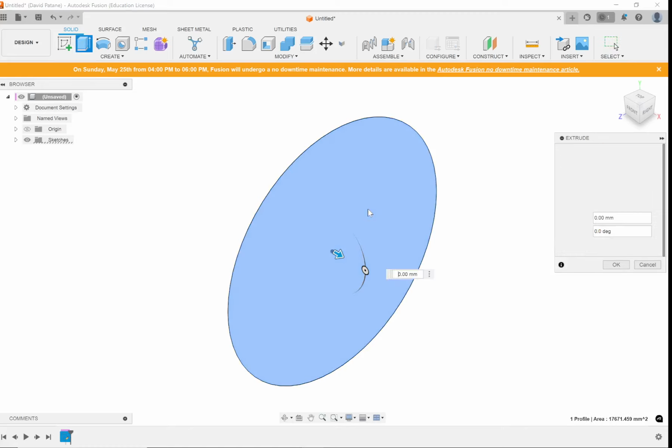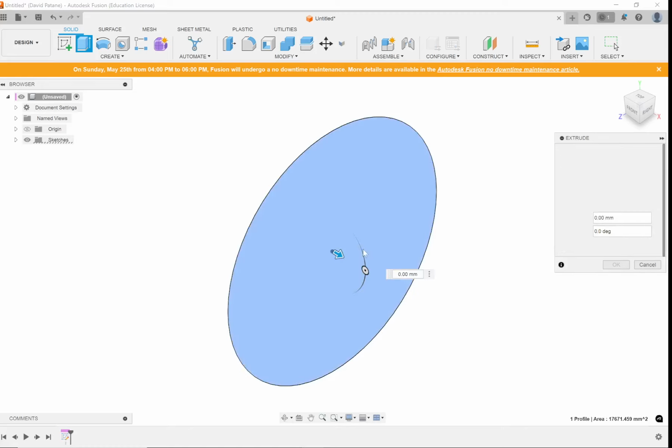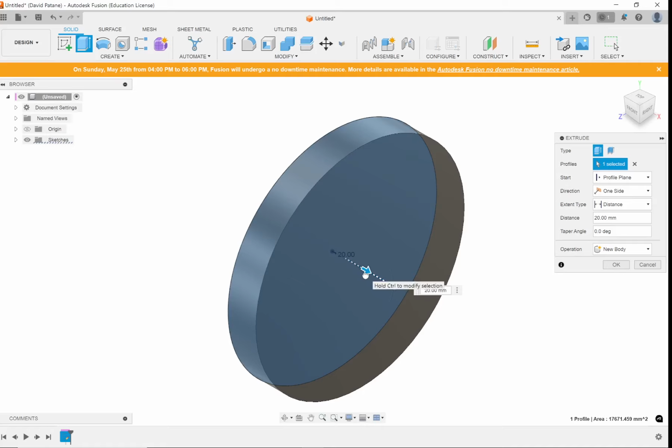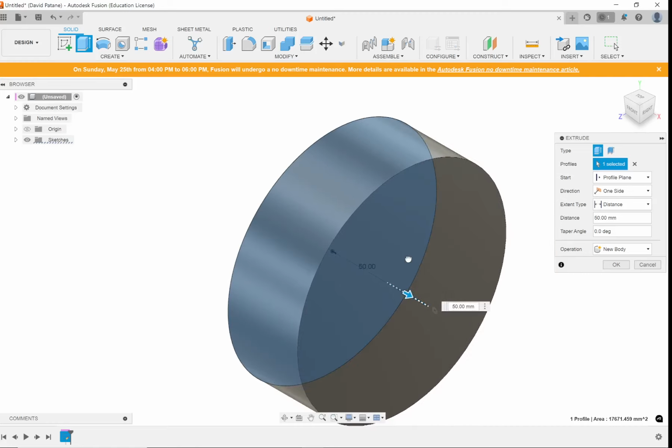I can press my surface over here. And when I press this profile, I can click and drag. Fusion 360, like most CAD software, will have something like this. An advantage of CAD software is if I don't know how thick I want this, I can drag this and I can visibly see the size here.